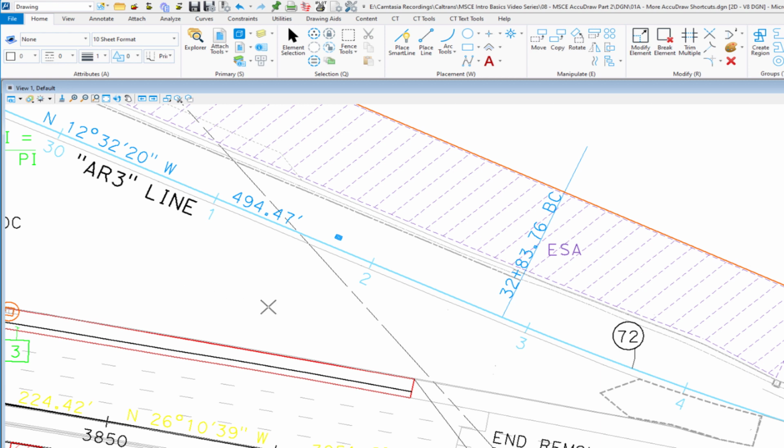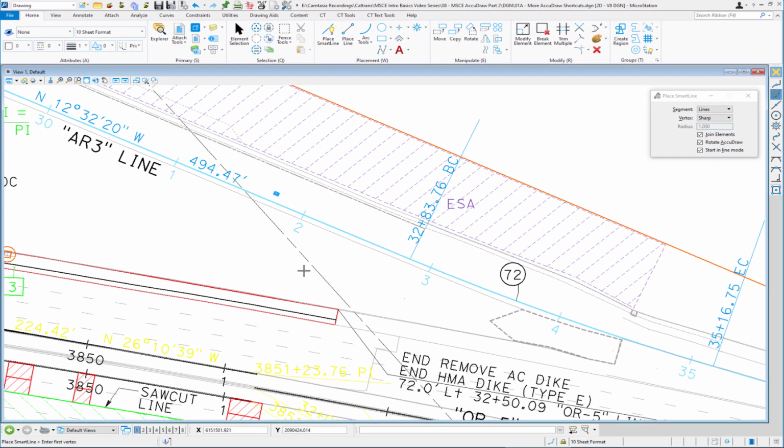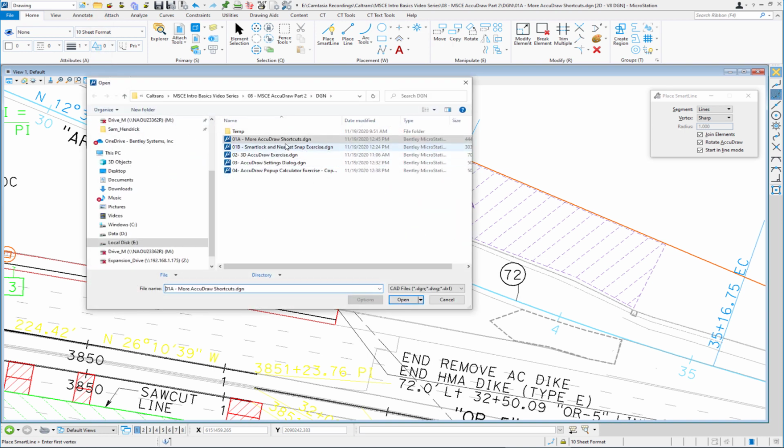So we're going to hit reset. So we're going to continue looking at some of the keyboard shortcuts, and we're going to see how we can use them in more of a practical way in doing drawing. So we're going to open up another file, the second file in our folder. So we're going to go to File, Open. We're going to open a file. It's called Smart Lock in Nearest Snap.